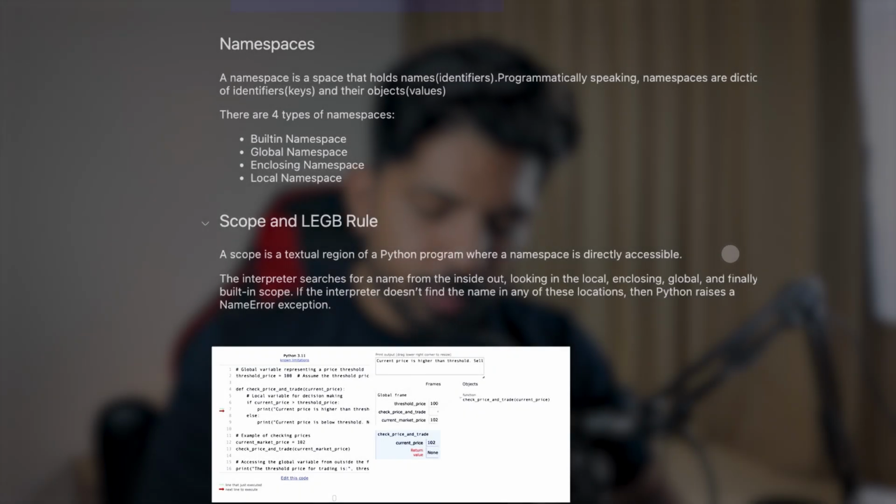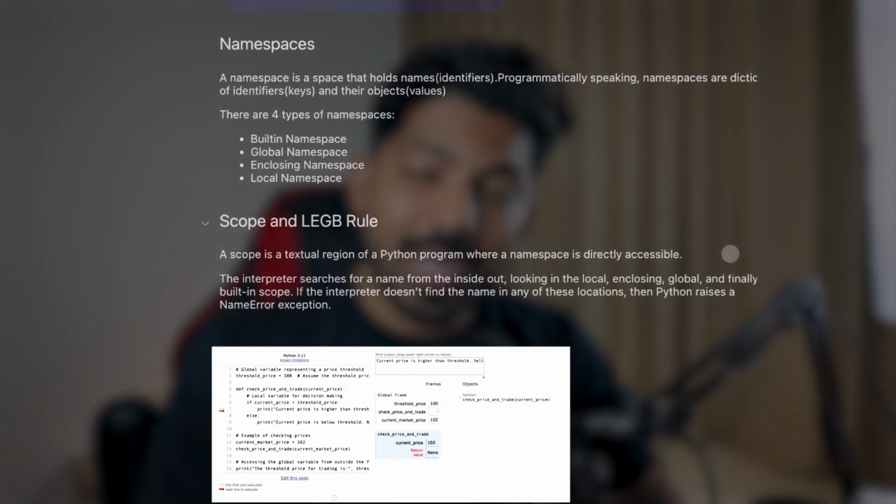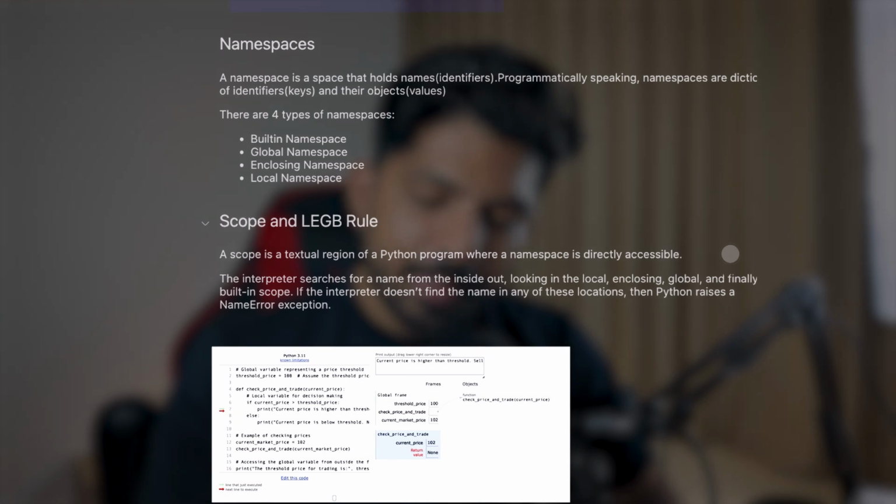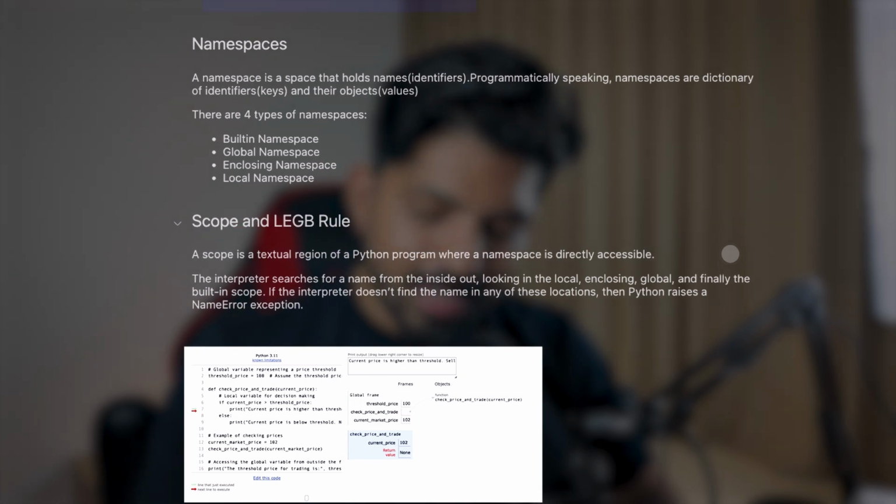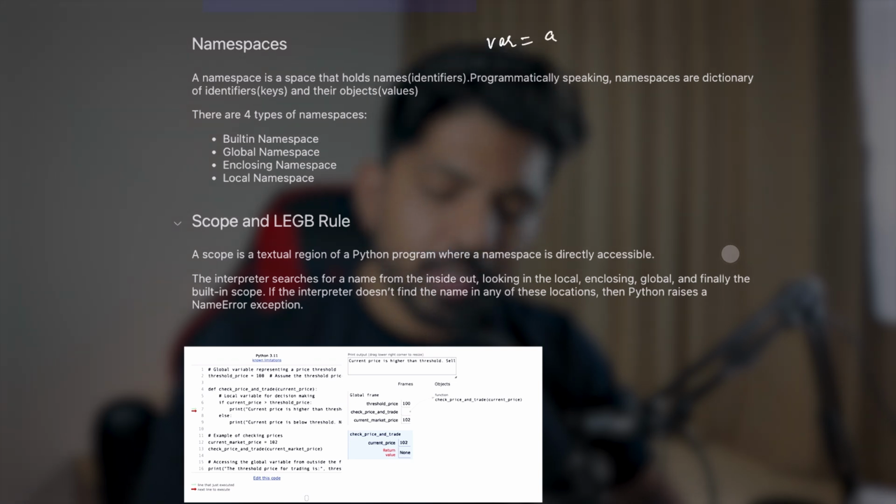A namespace is a space that holds names, that is identifiers, like the name of functions, the name of classes, and the name of variables. Those are the identifiers. So programmatically speaking, namespaces are dictionaries of identifiers, that is keys, and their objects. So let's say we have a variable named variable equals 2. In the namespace, it will become a dictionary, so we can write variable as the key and 2 as the value of this.